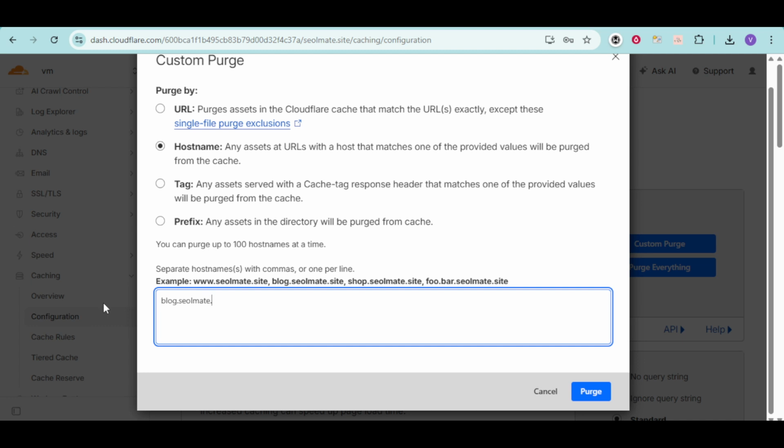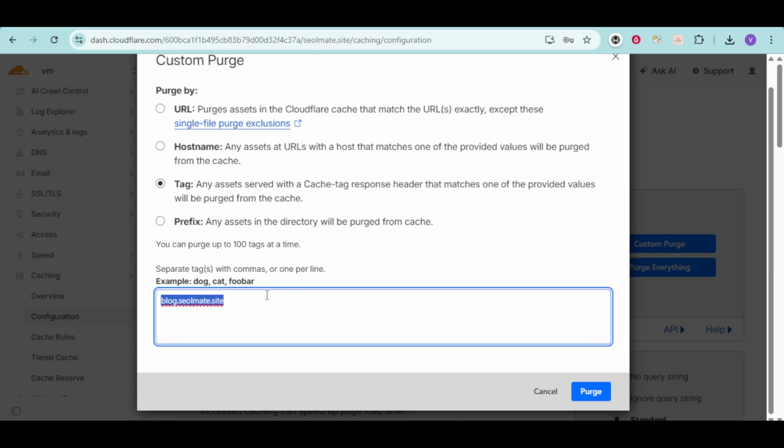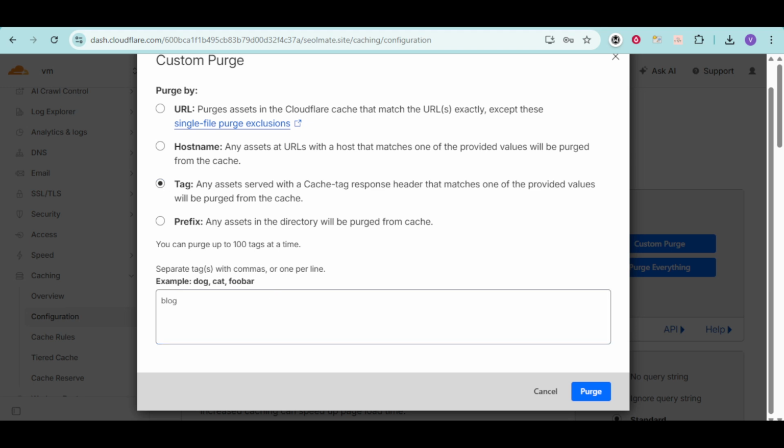Finally, there's the tag option. This is a more advanced method used when your site sends cache tag headers. With this in place, you can assign tags to groups of related files, like a whole section of your site or a specific feature. In the tag field, enter the cache tag you want to clear, and Cloudflare will instantly purge every file associated with that tag. This gives you very targeted control, especially in larger or more complex applications.